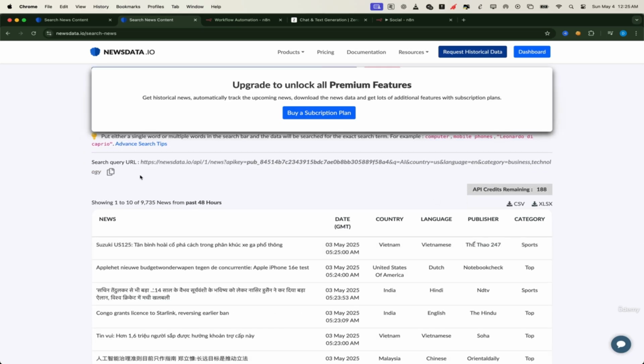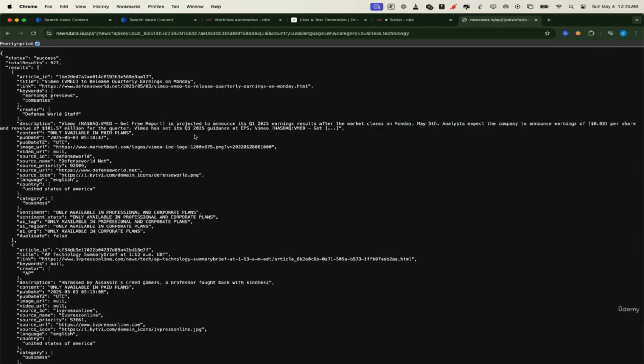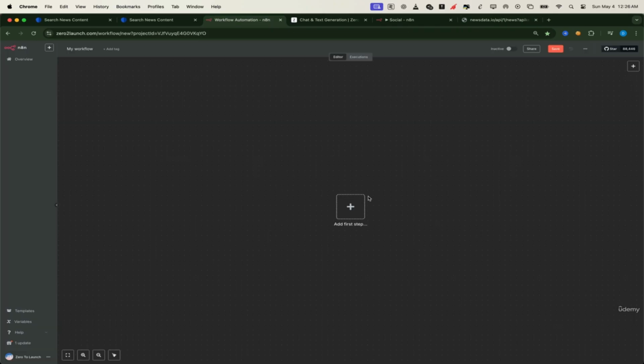Once that's ready, copy the generated URL and paste it in your browser to preview the JSON data. Boom, you'll see a list of the latest articles in clean JSON format. Now, let's bring that data into n8n.